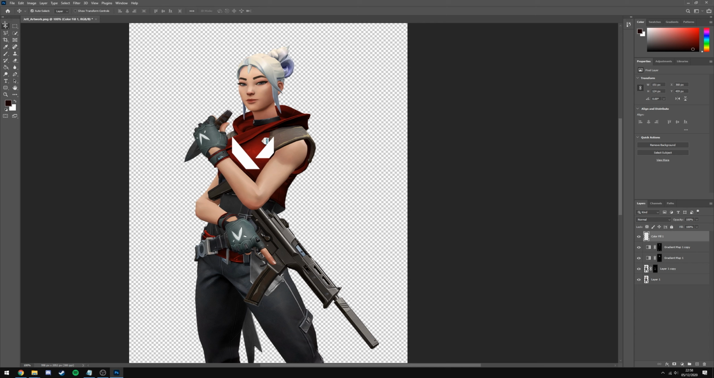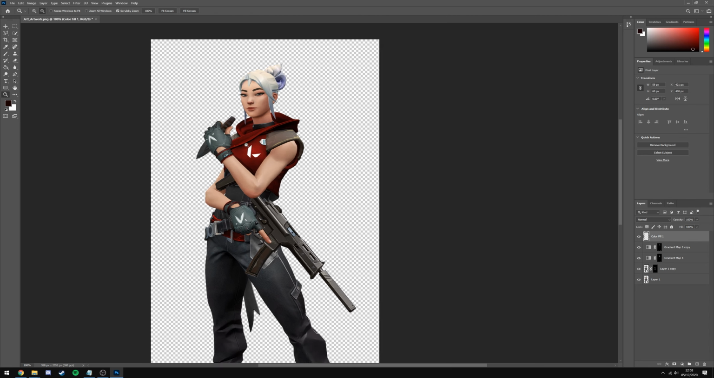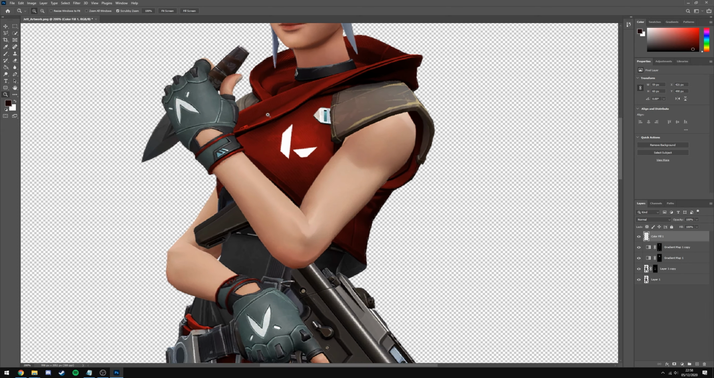If I wanted to add this, I could do something like this. Control T to transform. If you just drag it normally, obviously it's going to stay with its aspect ratio. You hold shift, it's going to be deformed. So let's say I wanted to put this something like that, for example. There you go, I can add it relatively easily.